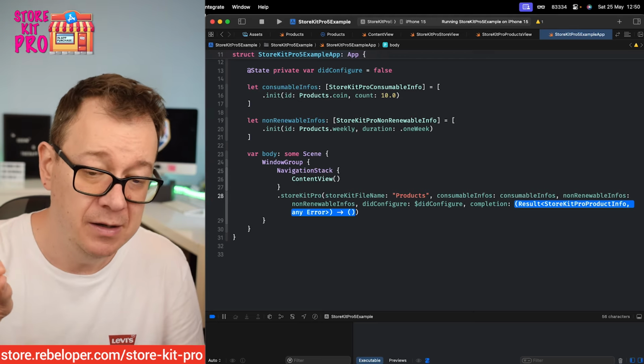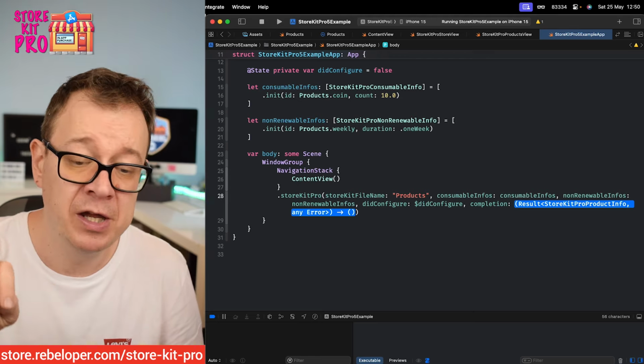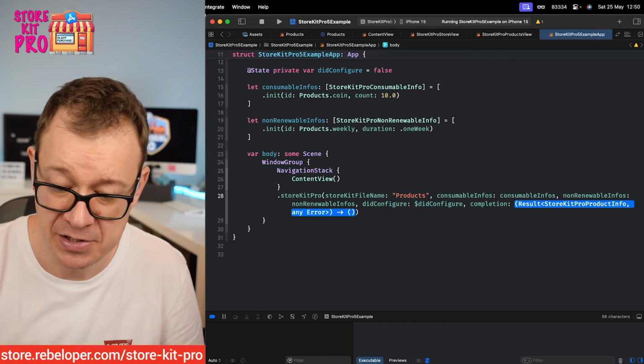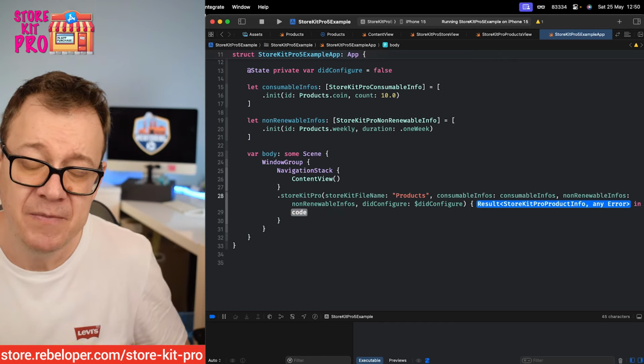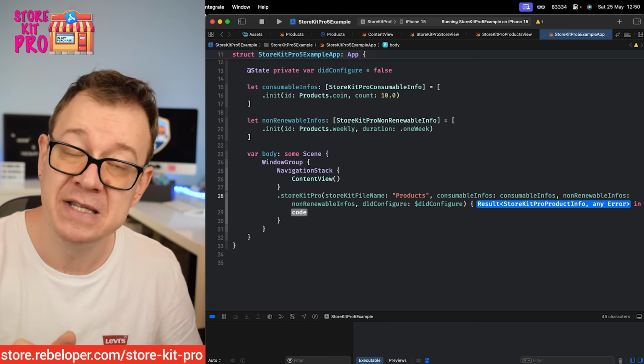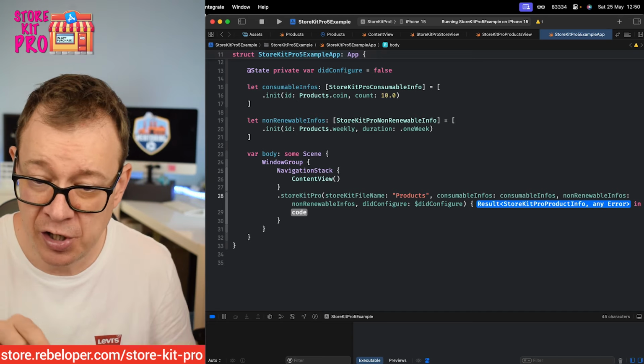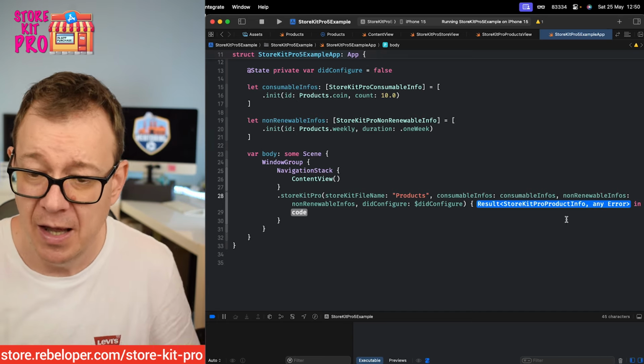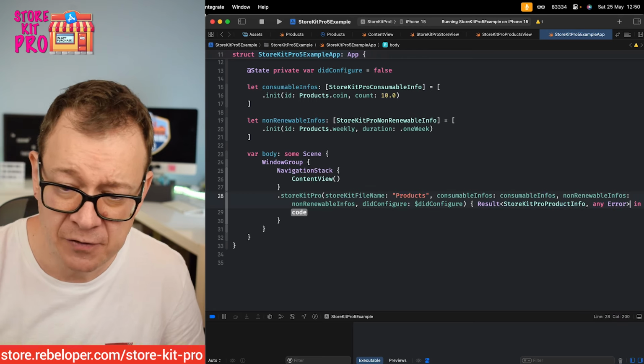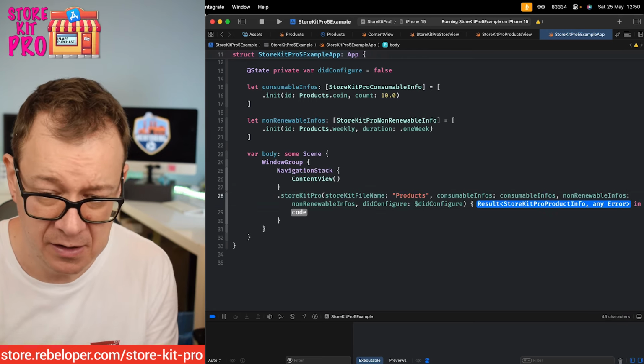So then we have the completion. What we do require is StoreKit file name and then the completion. So let's hit return right over here. And as you can see, we are getting a result type of StoreKit product info and any error. So right over here, we are going to get a result.